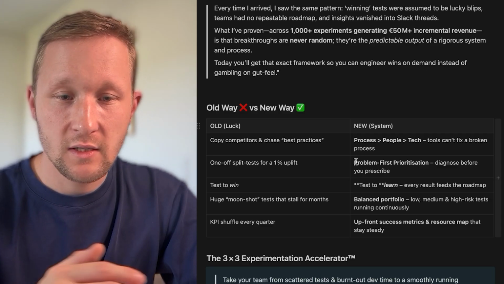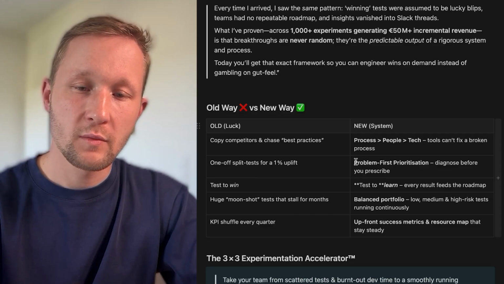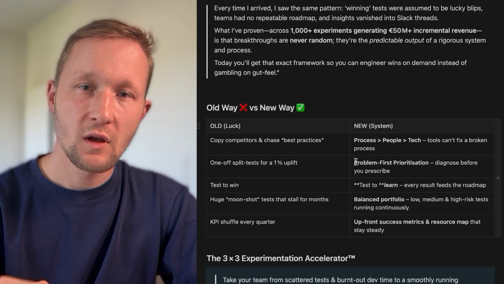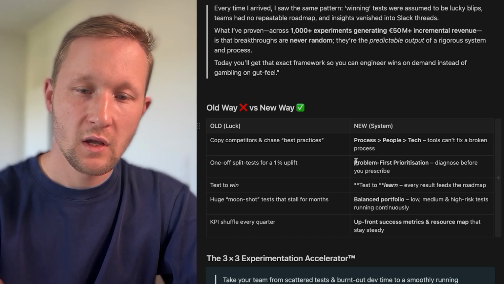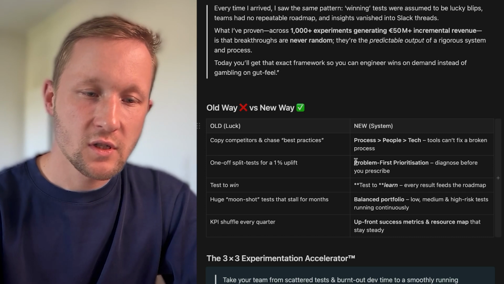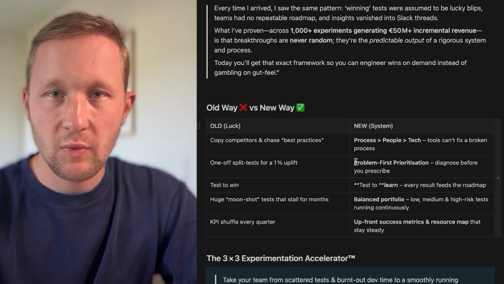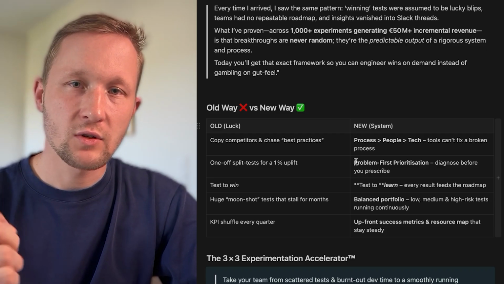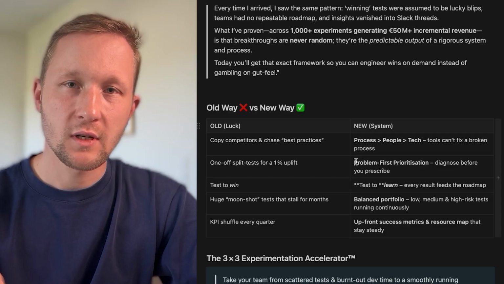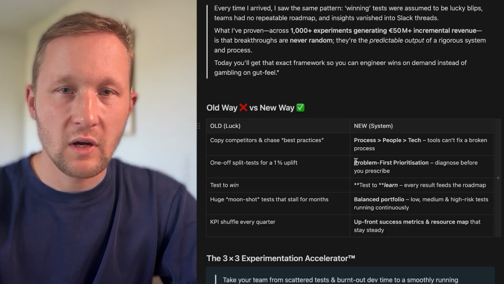And so the idea here is that you prioritize problems, then find solutions for the problems that matter the most, and then you don't just do one-off split tests, but really iterate and try to solve that problem, and not just see whether or not a random idea has worked.